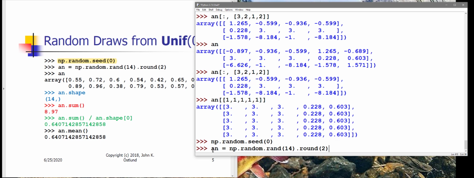When we created the AN ND array originally, maybe I should be calling this one AN2 to differentiate it from the AN that we had before. We used a function named randn that generated random draws from a standard normal distribution with mean 0 and standard deviation of 1. This time I'm just using a function called plain old rand. I am not going to get draws from a standard normal distribution now. I'm going to get draws from a uniform distribution on the interval 0, 1.